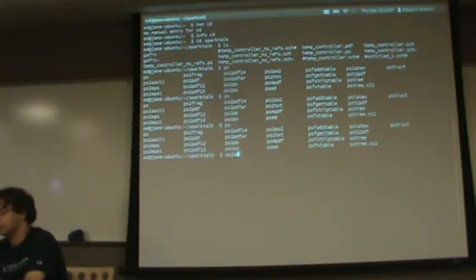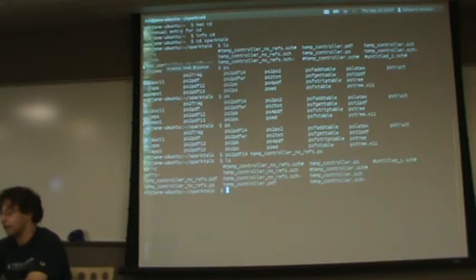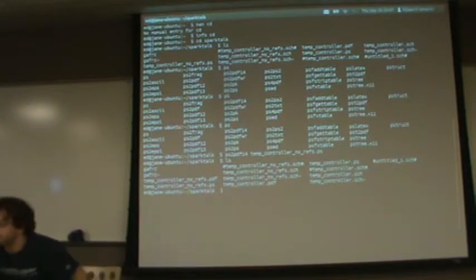So ps2pdf14, and then give it the PS file, which is temp controller.ps, and now if I list, I also have a PDF. Yay, we can email that to professors and they won't hate us. So that is the very bare bones basics of making a schematic.